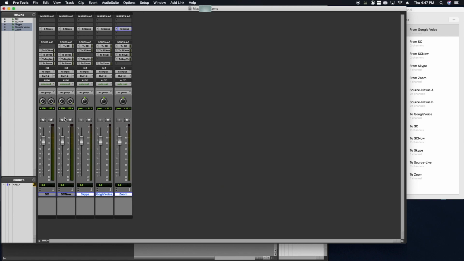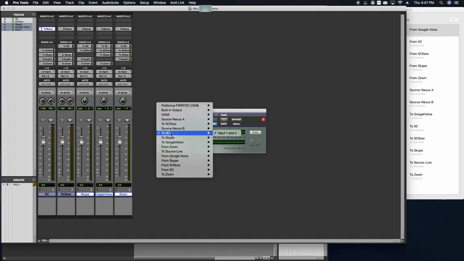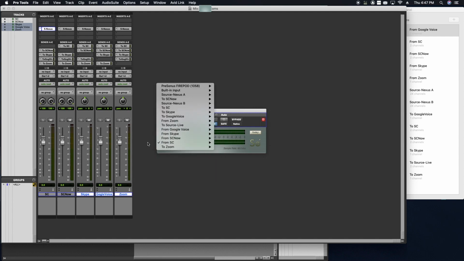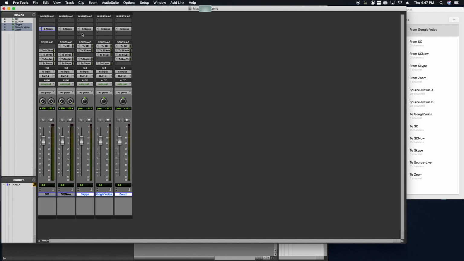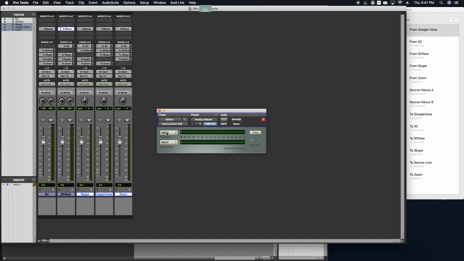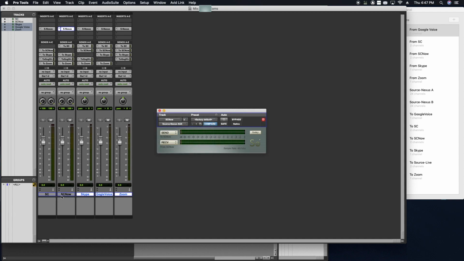So we'll solo isolate each track so that whatever we do during our mix doesn't disturb the conference. And we'll just double check our settings. Again, Source Connect to and from for the Source Connect track. Source Connect Now to and from for the Source Connect Now aux track.